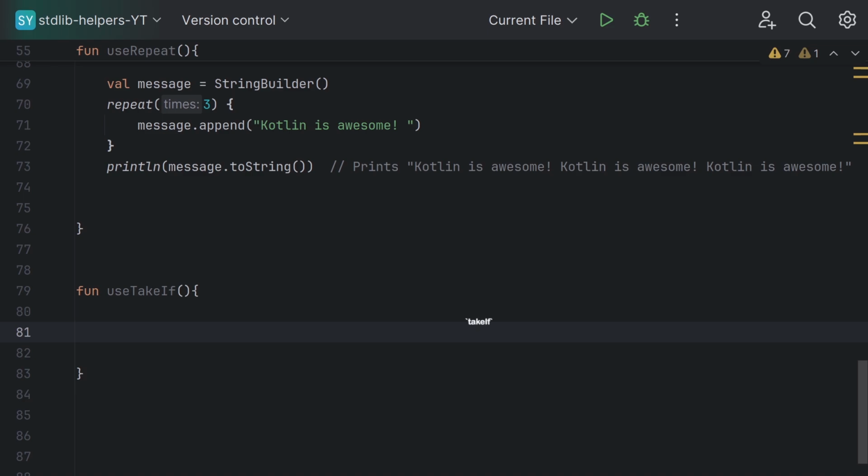Now, let's talk about takeIf. This function returns the object itself if a condition is met or null otherwise. It's usually great for conditional filtering and validation. Let's look at some examples.